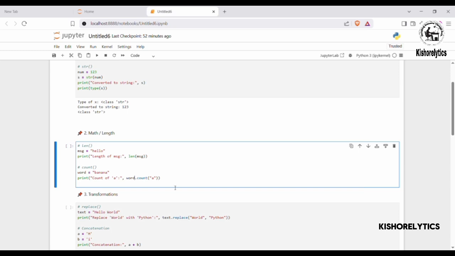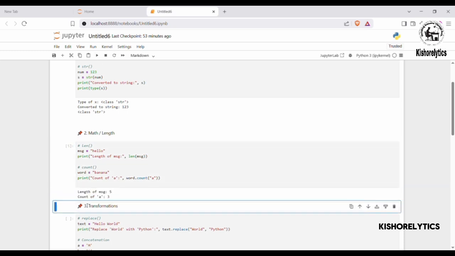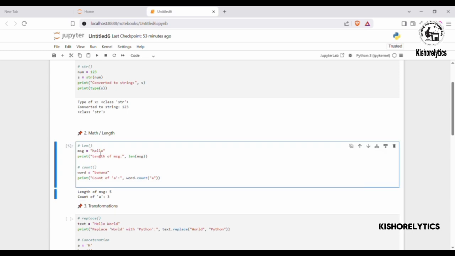So word.count of a, in the word, counts how many letters of a. So it will count how many letters of a. It will give the output as an integer. So let me run the code. See, the length of the message is 5. So yes, hello, H, E, L, L, O. There are 5 letters in the message.